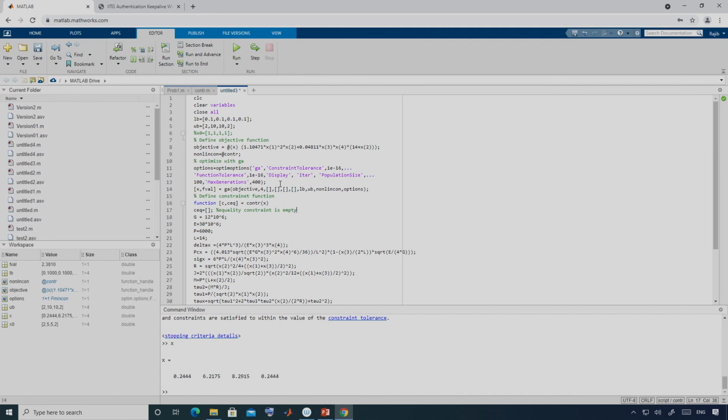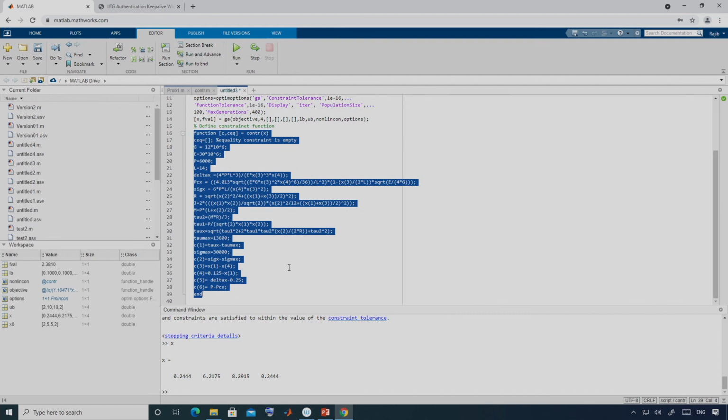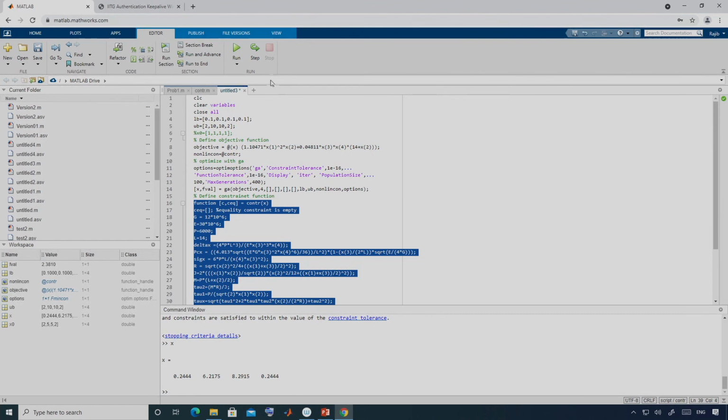And then this is the objective function, this is the number of variables, then we do not have A equal to B equal to, the lower bound and upper bound we have defined, and then the non-linear constraint, and we have the options. So, this function is the same as what we have used in the classical method. Okay, so let me run this thing.